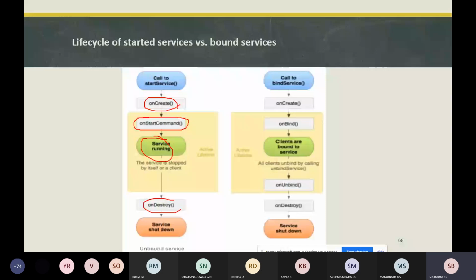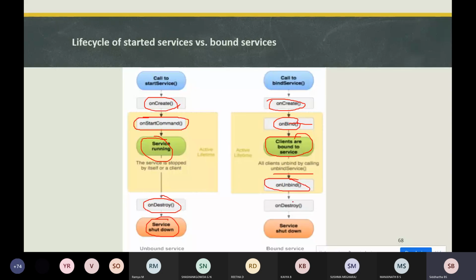In a bound service, when you call bindService, first you create it using the onCreate callback method. Then you bind all the client application components using the onBind method. After that, clients are bound to the particular service. A client unbinds by calling unbindService. When the task is completed, it unbinds from the service using onUnbind, and then the service is destroyed.